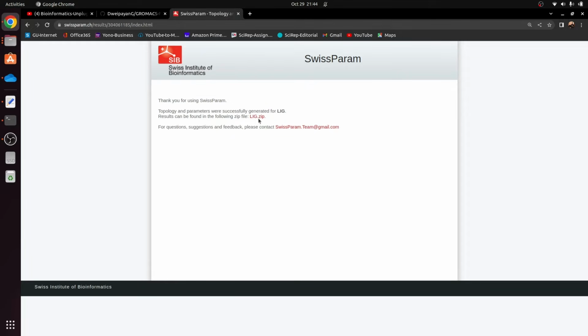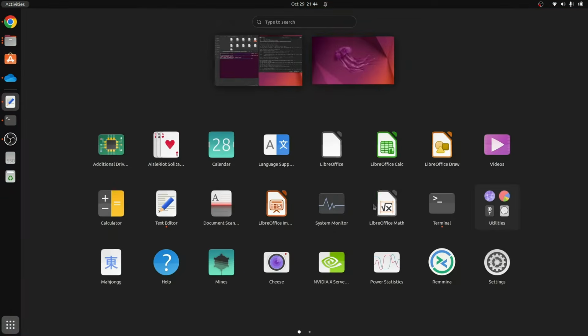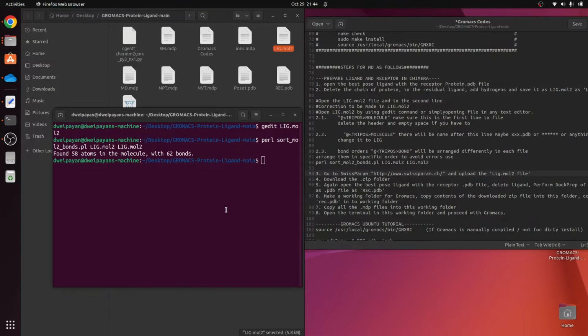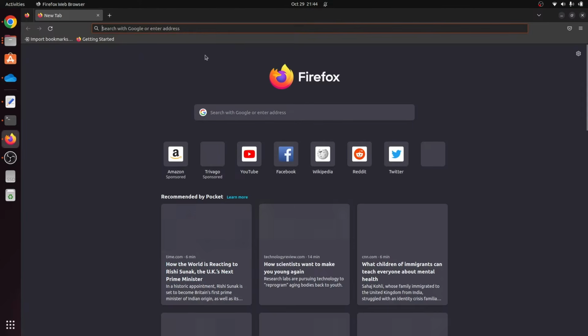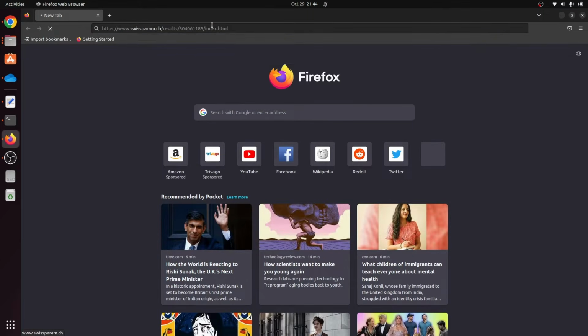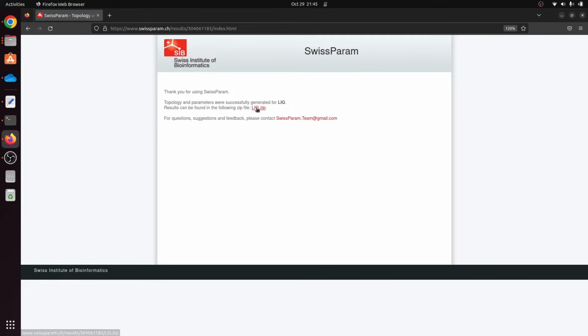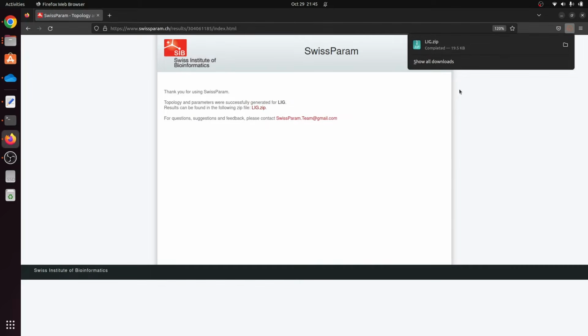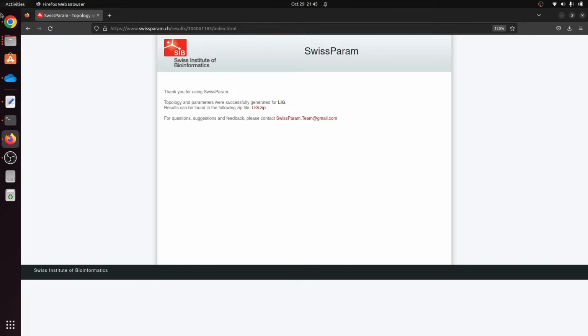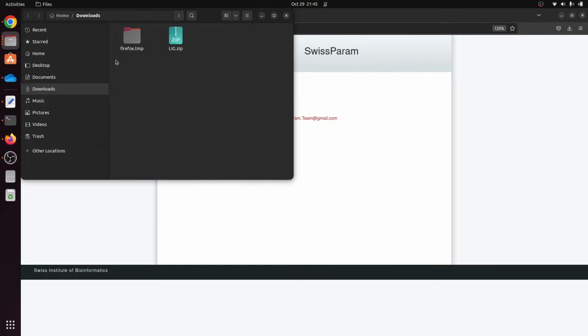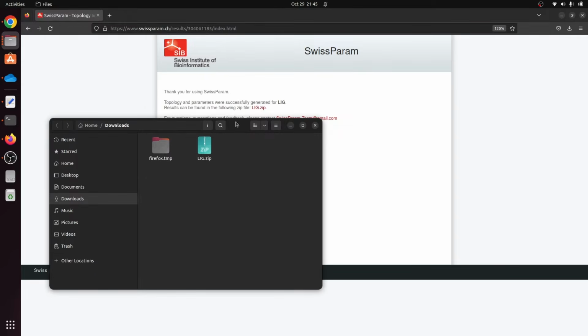Okay, so another thing that I can do is I will simply copy this address and try to open it in another browser. Open Firefox for now. Okay, so I will simply download this lig.zip and it is saying the file has been downloaded. I will just press on this button and it will take me to the downloads folder. So as you can see, this is the lig.zip file that has been downloaded from this SwissParam.